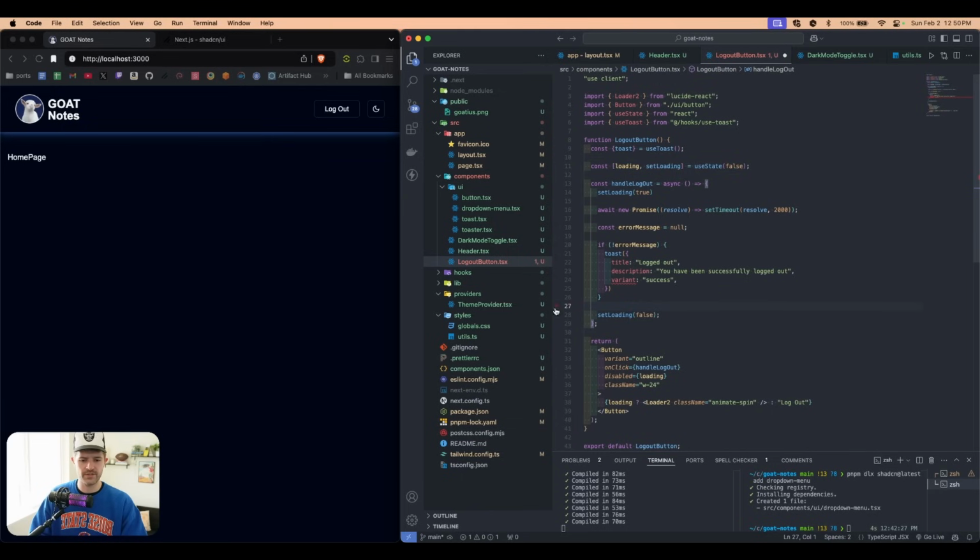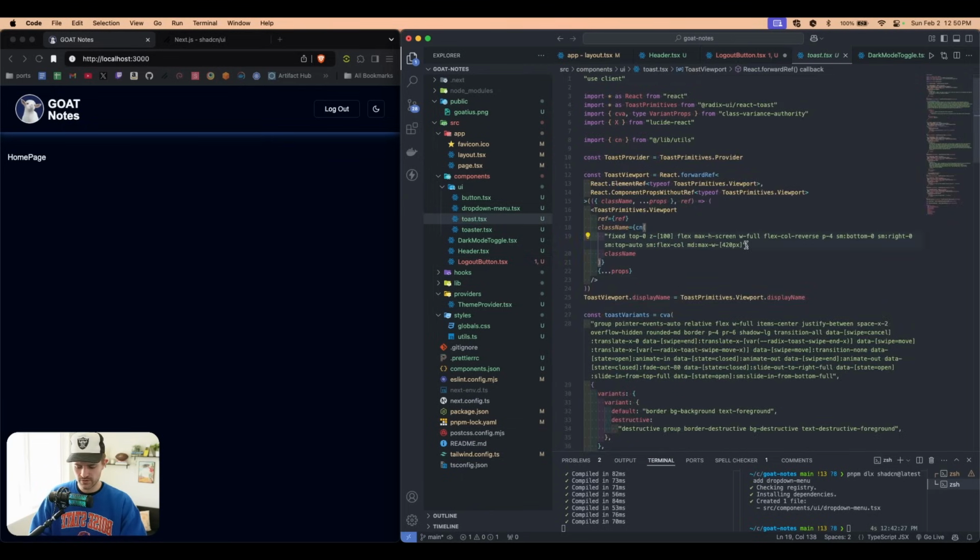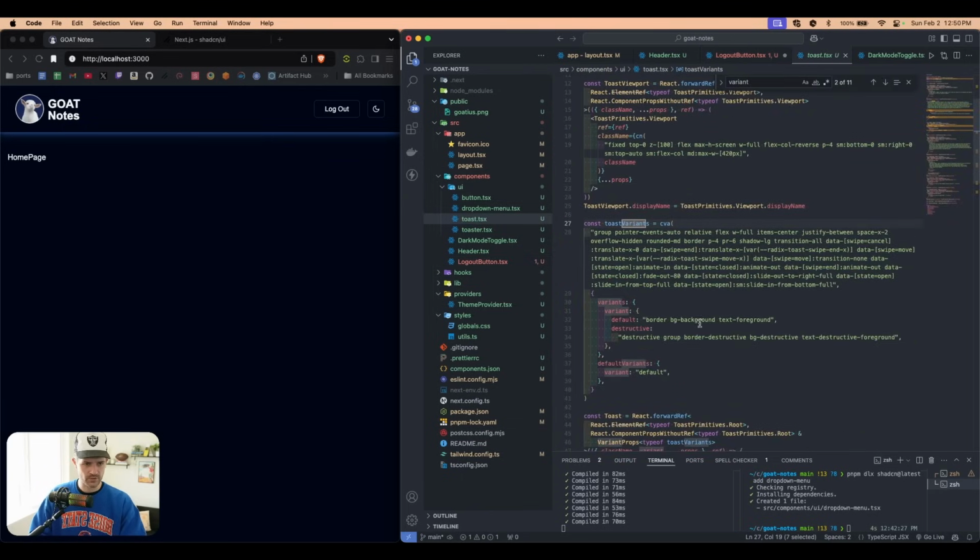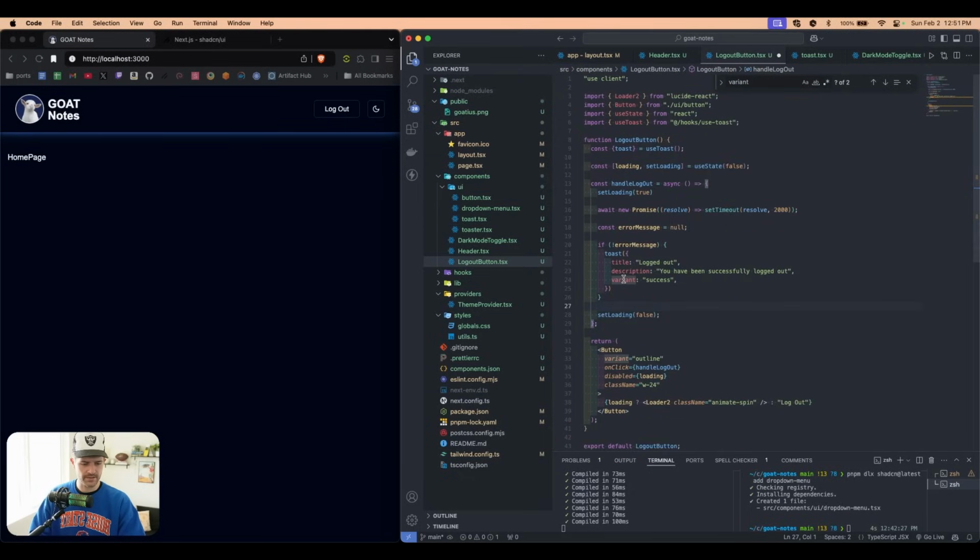So we're going to come into the UI folder, into toast.tsx, and we see we have a variant of default and destructive. We're going to add one called success, and all I'm going to do is just say a background of emerald-700. And so now when we come back to this, it knows that this can be success now.